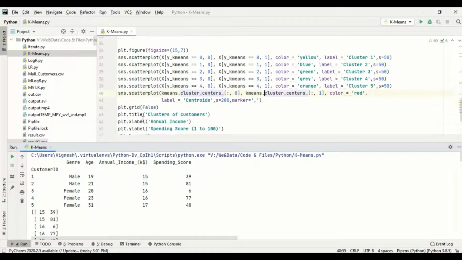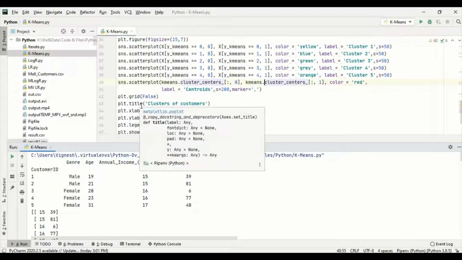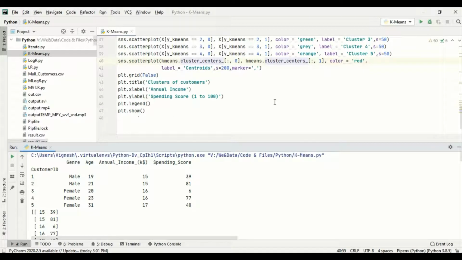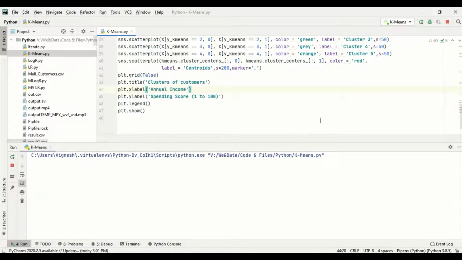Grid is false, so grid will not appear. Title is clusters of customers. X label is annual income. Spending score 1 to 100 is the Y label. Plot legend, plot show. I am running it fully now. The program is running now.